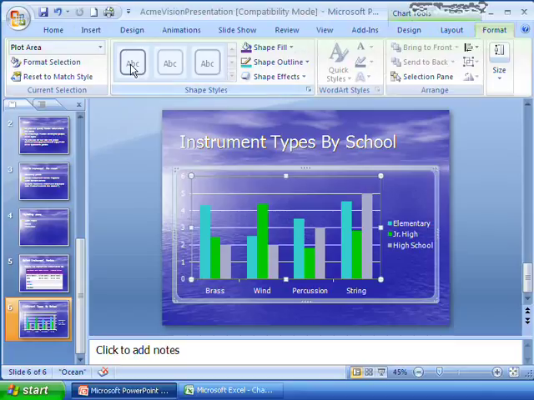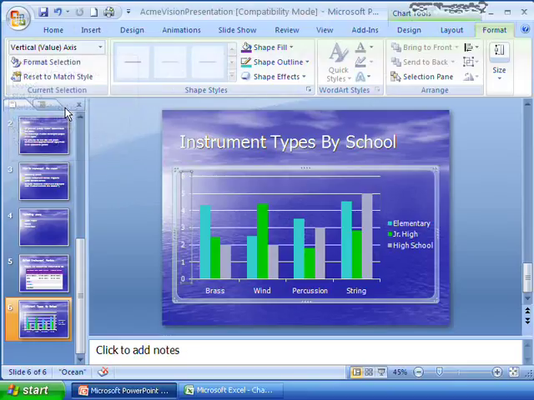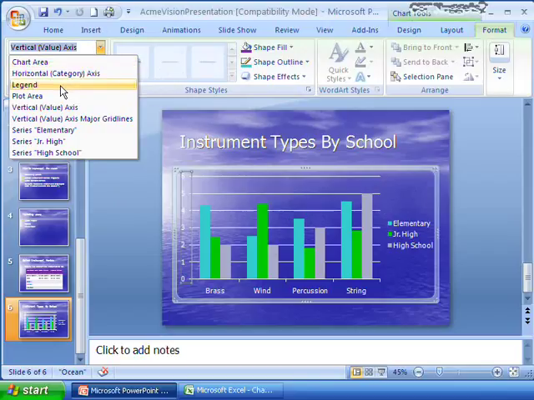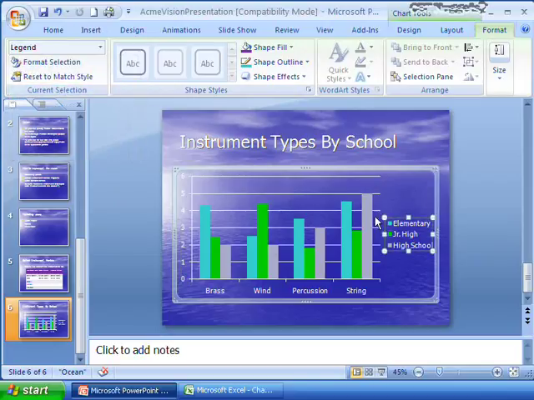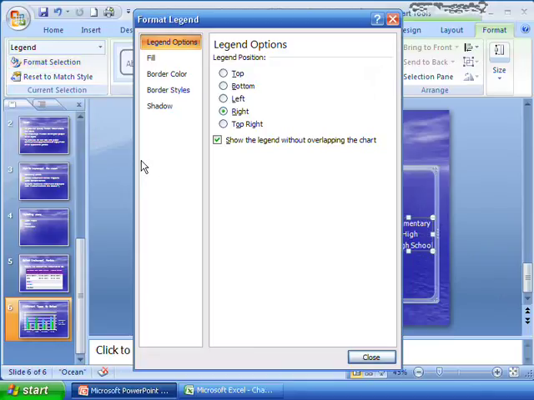So you can see the shape styles and the different things that you're going to do. The plot area, you want to change what the vertical value axis is. Do you want to change what the legend is? This allows you to change the different pieces of your chart, the format of your chart. Whether you want to show it, you can format that selection. And so once you do that, it's going to do it just for this element. So if I click Format Selection, look at this. It says, oh, okay, this is for the legend.